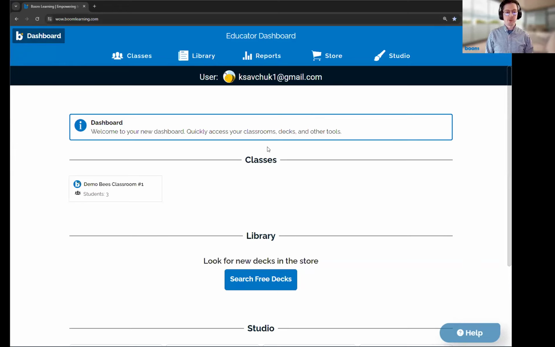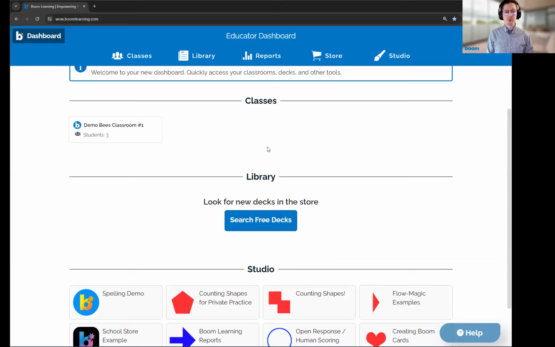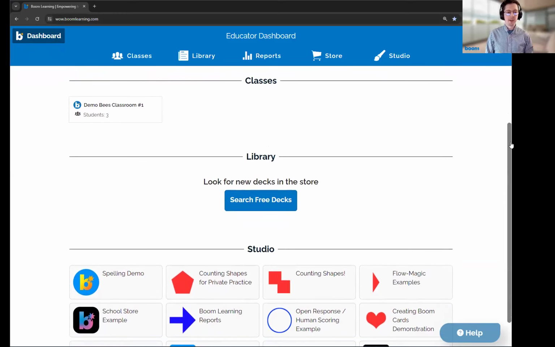The dashboard shows you what is primarily in your account and what your account is set up to manage. First up here, you'll see your classes, and a classroom is just a folder, so to speak, that you can organize student accounts into. So we can assign something to a group of students that I set up previously here, and we'll see I have some Bs, and there are 3 student accounts in there.